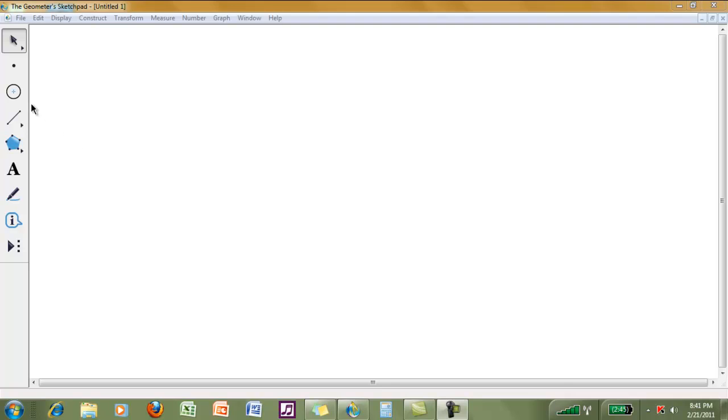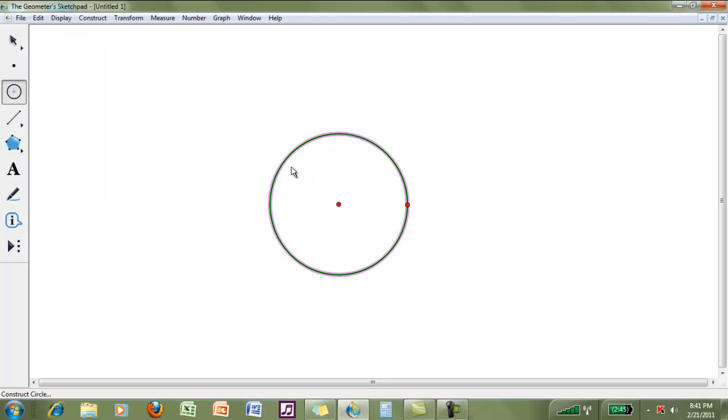So the first thing we want to do is select the compass tool from the toolbox and create a circle in the center of the page. Now using the segment tool, go from the center of the circle to the edge of the circle and make another segment from the center of the circle past the edge of the circle. Now select the text tool and label the endpoints of the segments A, B, and C.